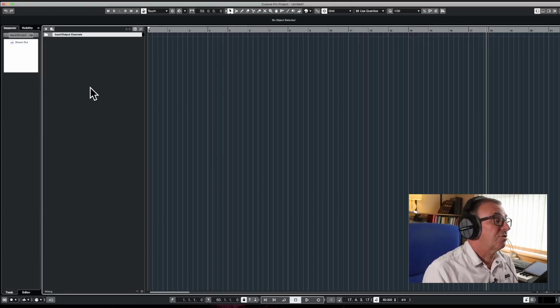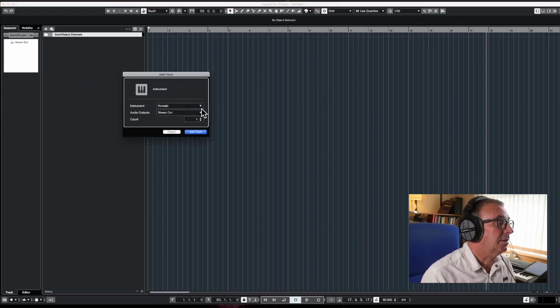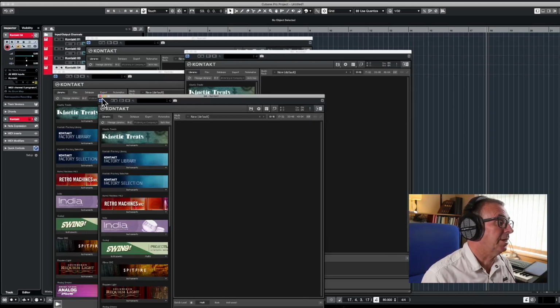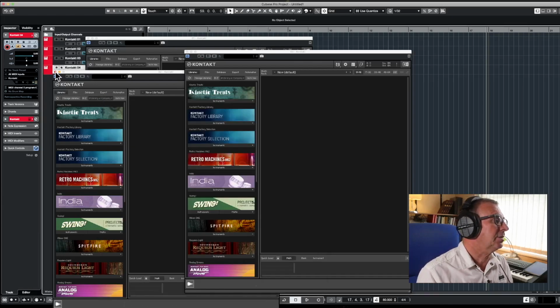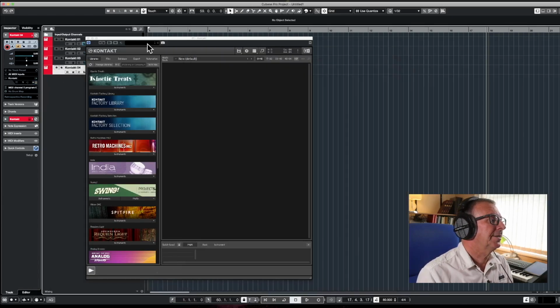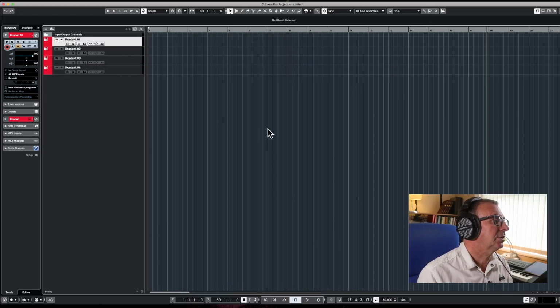We'll start by creating a few instrument tracks. So here, some Kontakt. We'll send it straight to the stereo out because I'm not too concerned about doing massive amounts of mixing. We'll add 4 tracks to start with, and those 4 tracks open straight away. I don't know why it does that. It does actually open the interfaces. Someone's going to tell me why it does that. Let's start with Kontakt 1.